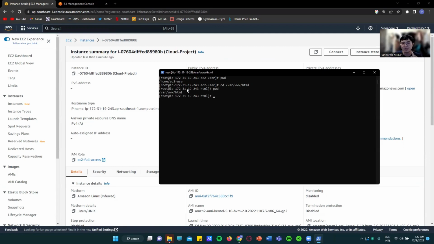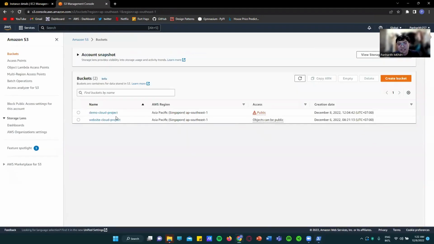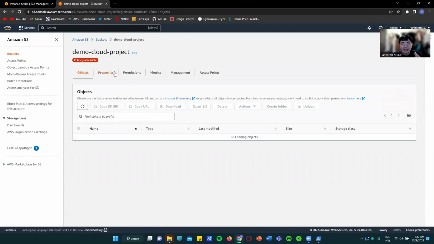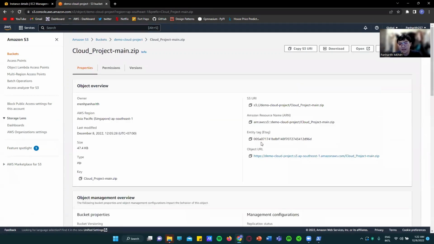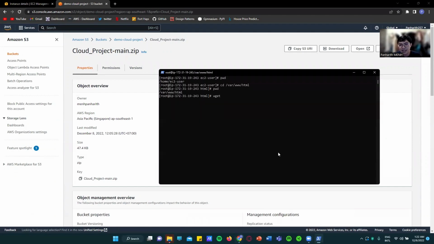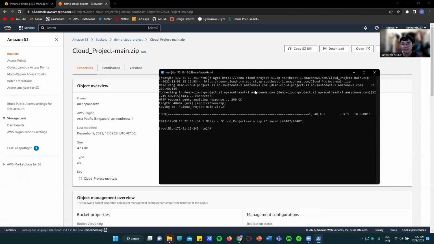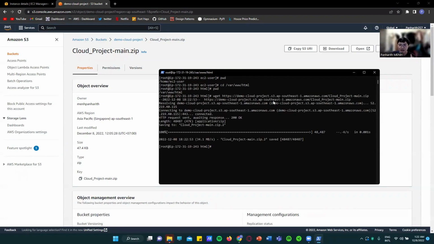You need to make sure that your directory is in here. If it is not, your EC2 will not connect to your S3. And then when you get here, you write wget, and you go to your S3, and you get the URL from your S3. You click on the zip file, copy this URL from your S3, and then you paste it on your EC2 terminal.